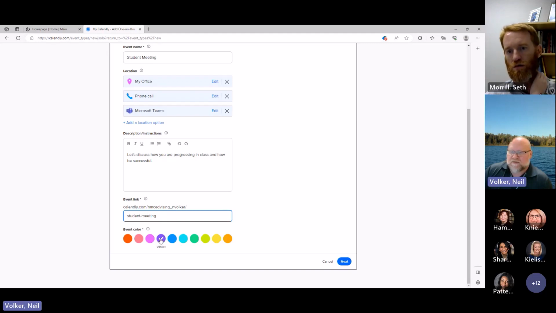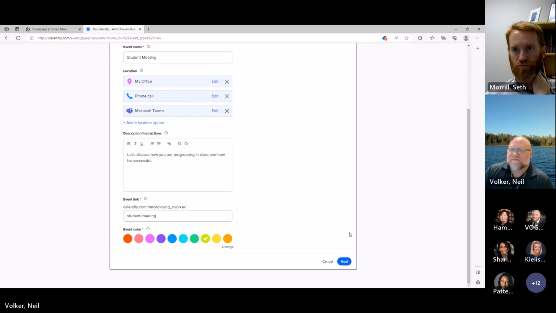And right now it's violet. Say I want it to be electric lime. I can change that. Some people will choose colors so they can see, oh, hey, I know what kind of meeting that is just glancing at it, based on the color. Other folks, colors make no difference.